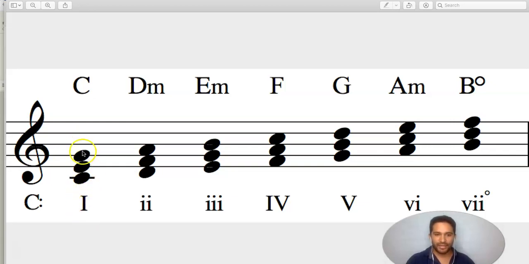In this case, the first degree is major. We have the first, it's the major chord, that's why we have a capital. The second is a minor chord. The third is a minor chord. Fourth is a major chord. Fifth is a major chord. Sixth is a minor chord. And seventh is a diminished chord. Okay? You just have to learn how to create these chords.